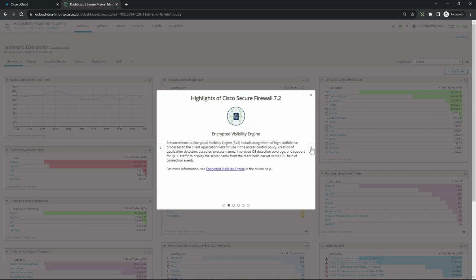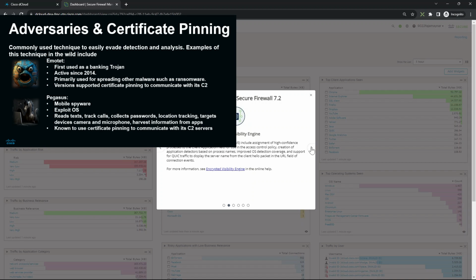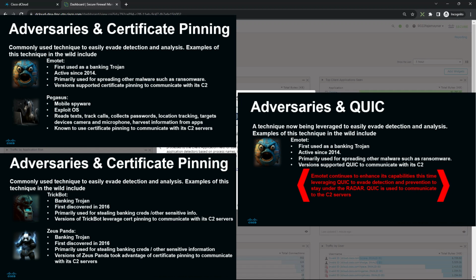Then we get the Encrypted Visibility Engine. This is advanced security intelligence. So we're providing high-confidence assignments of processes to client applications. This improves OS detection, support for protocols like QUIC, and TLS cert pinning where you can't do TLS-based decrypt. Examples of these could be TrickBot, Emotet, and Dridex, all of which have used other forms to evade decryption-based policy.